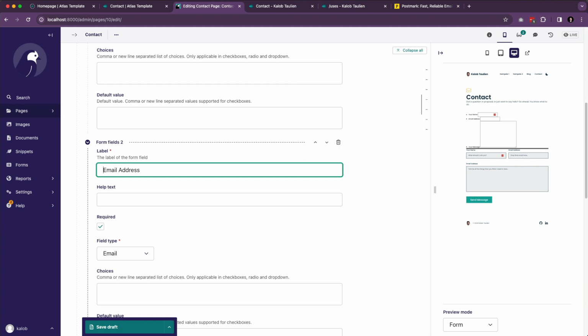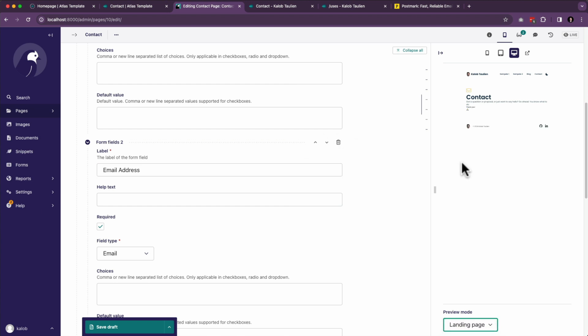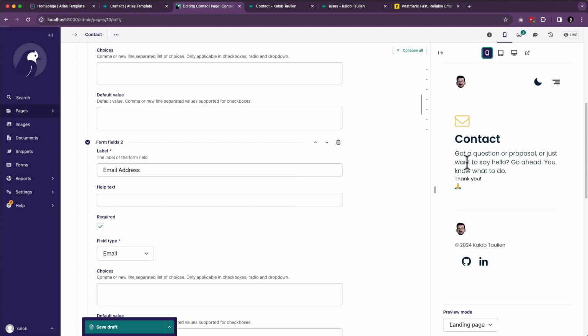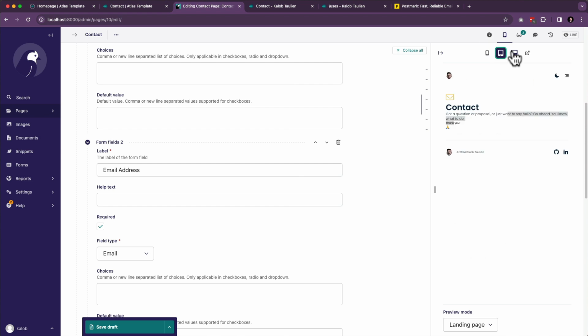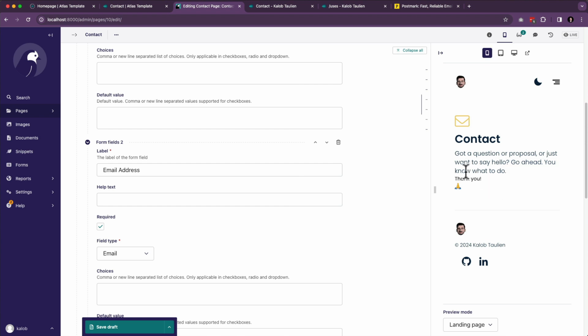Now what's really nice about this is when we're editing our page in our preview mode, we can click on the landing page and we can actually see it in here. So this is what it's going to look like on mobile, and this is what it's going to look like in tablet mode and desktop mode. Kind of hard to see. But right here, that's what it's going to look like. So we can actually style it and test it out a little bit easier this way.